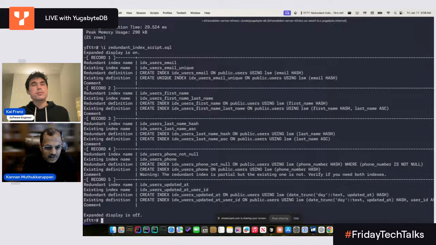Yeah, it's cool that it's calling out which one is the likely redundant one, which one is the existing one on the left side of this output. And then the partial index one is worth double clicking on, if I can take a minute or so on that.